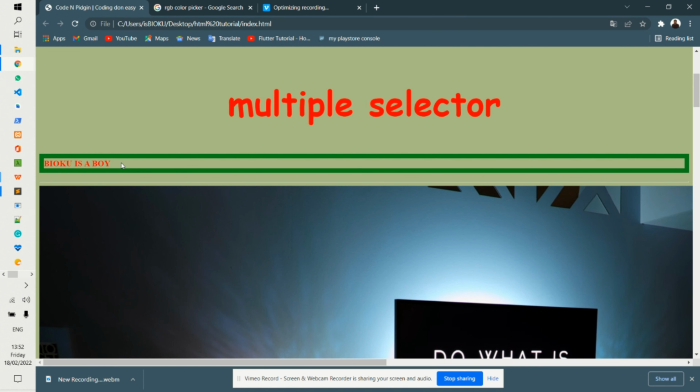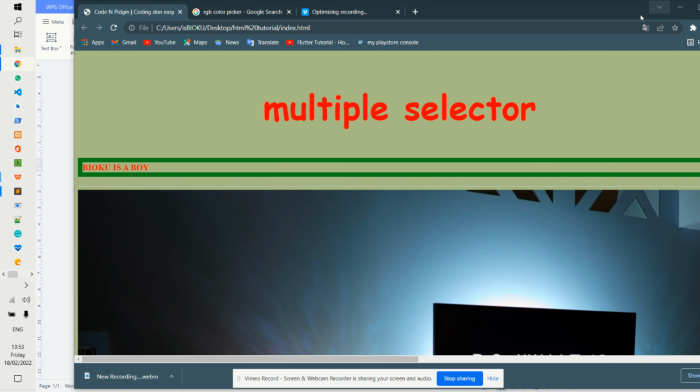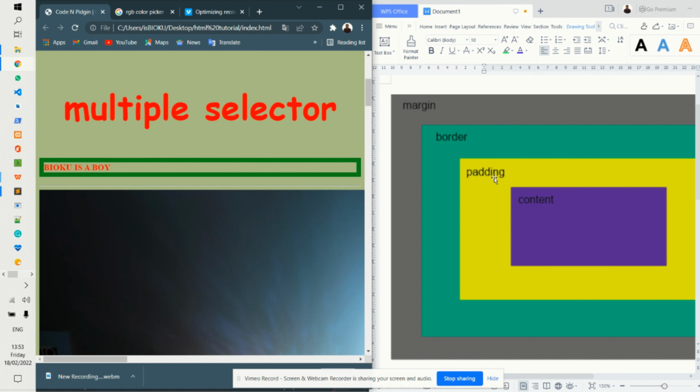So the idea be say everything wey you represent for your website na content, and that content e dey always get border around am. But if you no clearly specify the border, e no go show. So now you know wetin content and border be. So what I go just do now be say I go just minimize this one as e dey like this. Now you see say this padding as e dey like this, e dey between border and content. And you know say the content wey we dey explain now na Bioku is a boy. E mean say this padding na the space wey dey between this Bioku is a boy and this border.